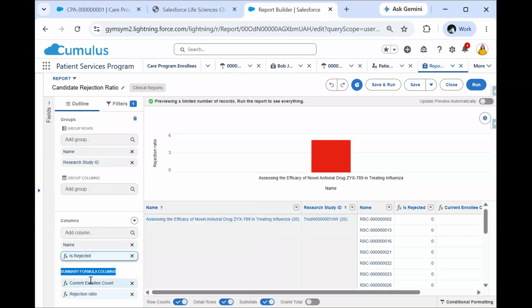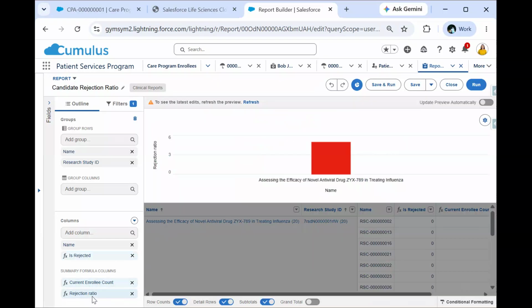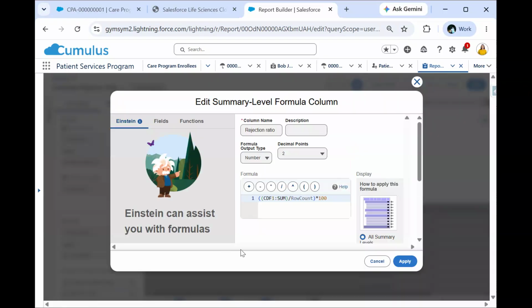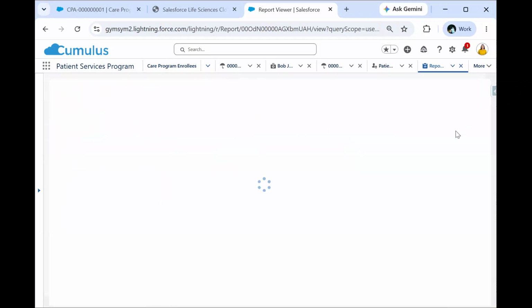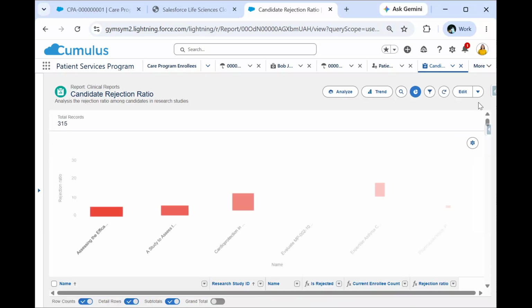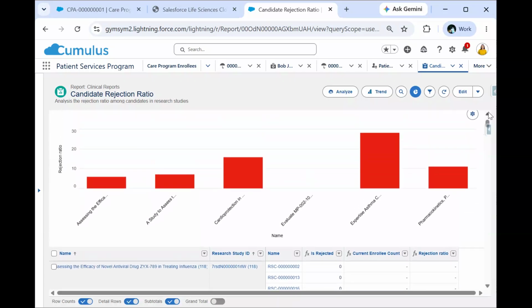Then I also have another formula, which is current enrollee, and it gives me a sum. Then I have got a rejection ratio, which is summing it across the row and then multiplying by 100. Now, if I run this particular report, across the study ID, it is telling me what the ratio of rejection is for that particular study.